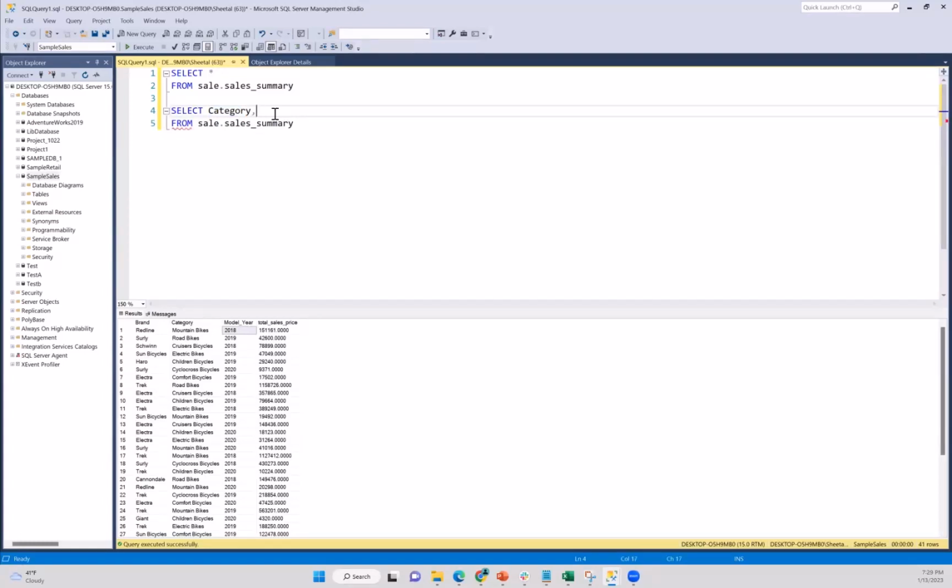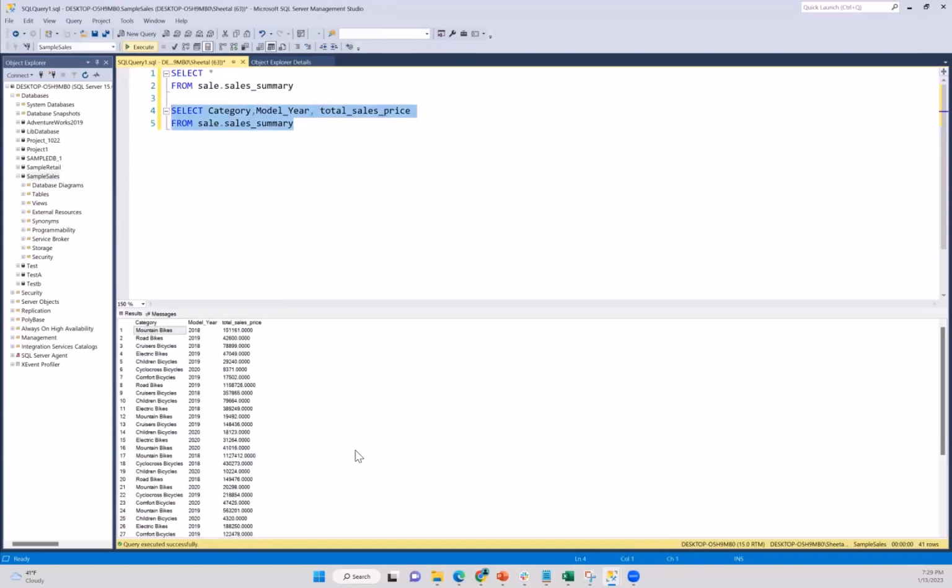So I want to see category. I want to see model year. And I don't care about brand, but I do care about the total sales prices. So I want to see these three columns instead of everything. All right. So this is a good start. Now I see the relevant information that I was mostly interested in, but this is still a lot of data to process. I want to somehow group this data to make it more meaningful.